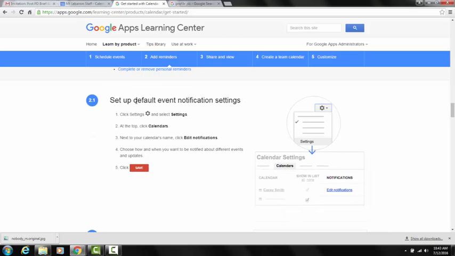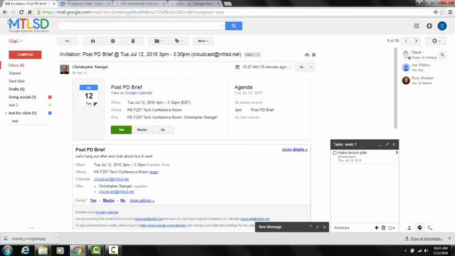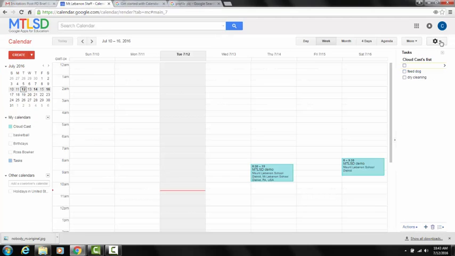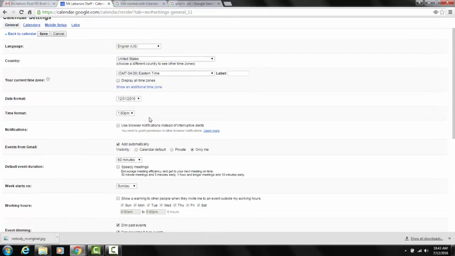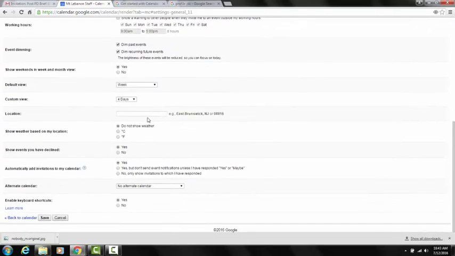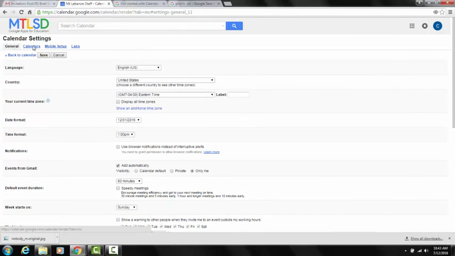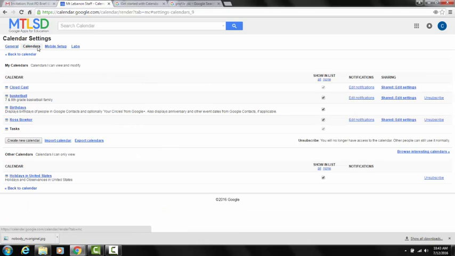So you can set up default event notification settings, right? So if you go back into your calendars and you click the gear button and click on settings, there's a whole bunch of settings here, okay? You can scroll down through and look at these different things, but there are ways inside the calendar, if you click on the calendar tab, to set your default notifications. So from my main calendar, I can create these global notifications and how they work.